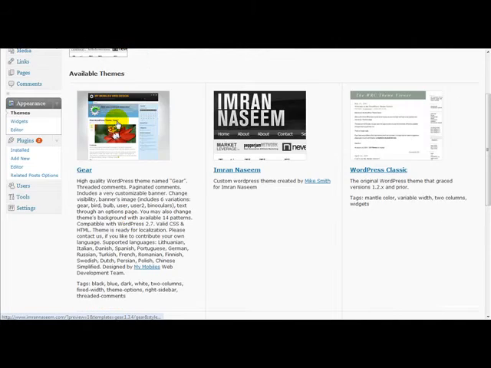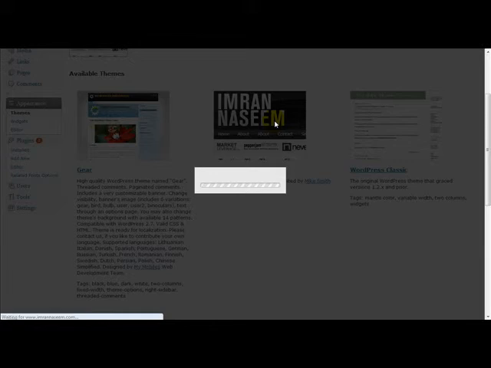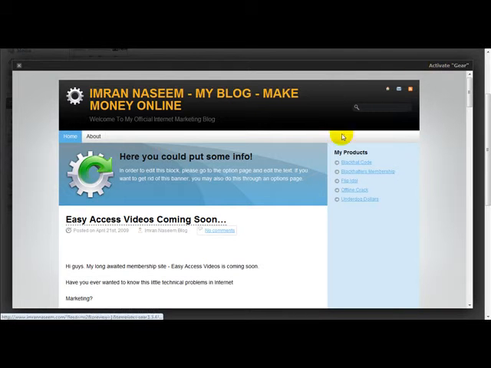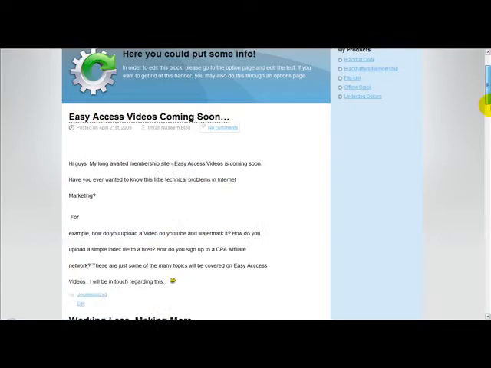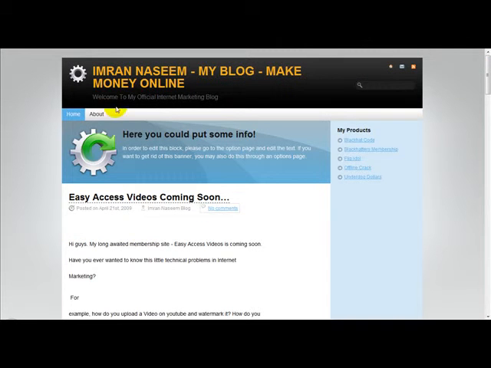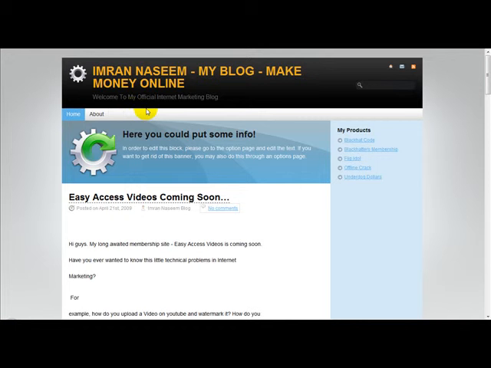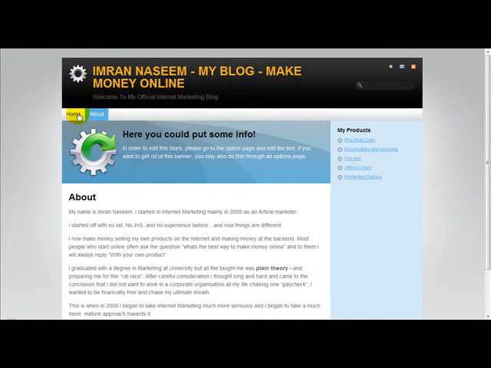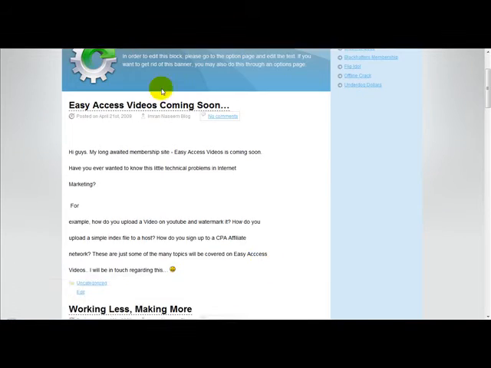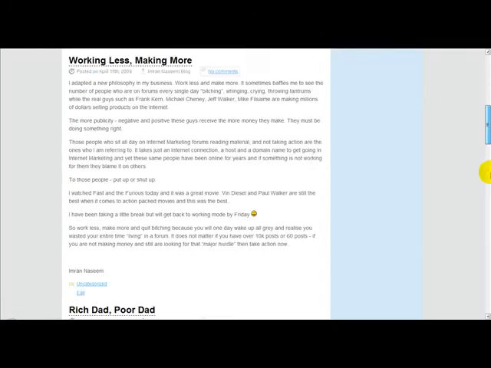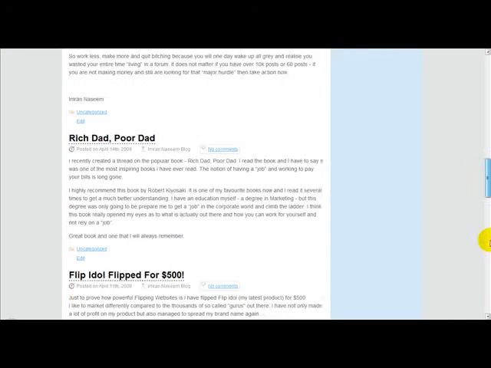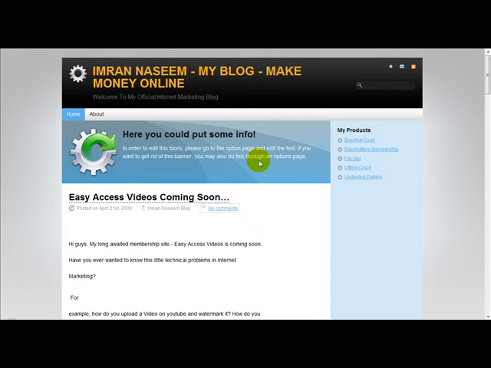So I'm just going to click on the actual theme, and I'm just going to click on this link here, activate Gear. Okay, let's just see if the theme is loading. And here we are, we've got a very high quality theme here, and it's loaded. Okay, so if you just click on about. Okay, as you can see, the theme is activated. And that's how you upload a simple WordPress theme to your blog.